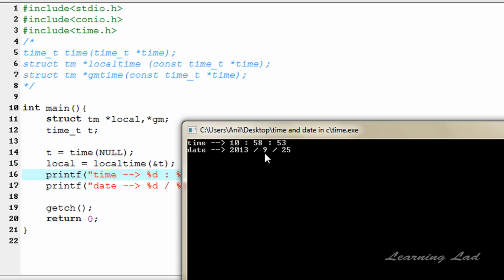So you can see here, the time is 10:58 and 53 seconds, and the date is 2013, which is the year, and the month 9, which is September, and the date is 25. That's today's date, month, and year.